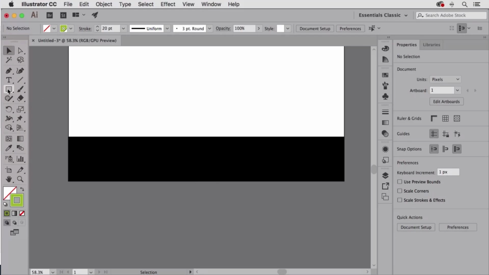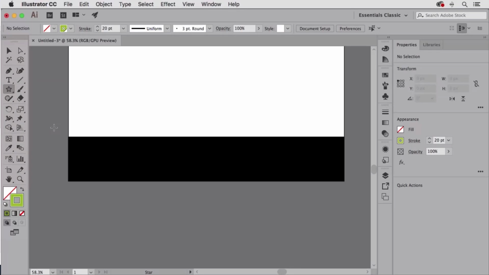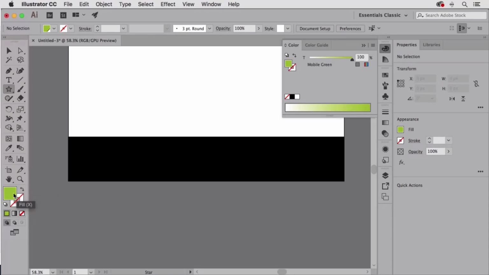And the first thing I'm going to do is click and hold on my rectangle and grab the star tool. And if we want, we can set this up in advance. I'm going to swap my stroke and fill color so that my fill color is going to be green. And now I'm going to go ahead and draw a star. And I want that to be about that big. I think that looks pretty good.